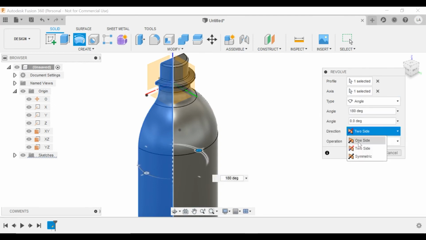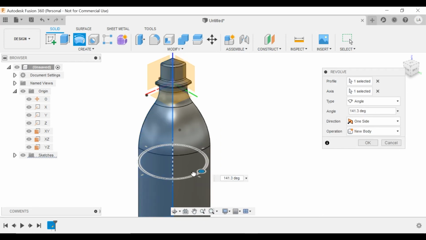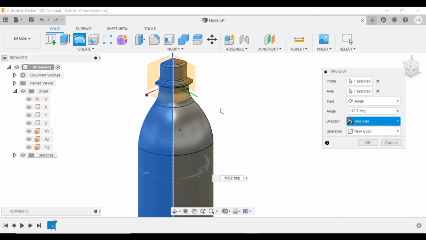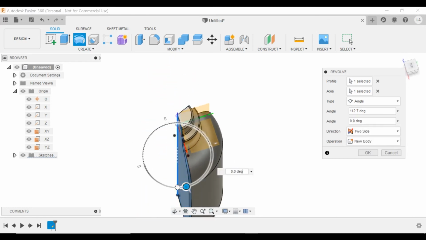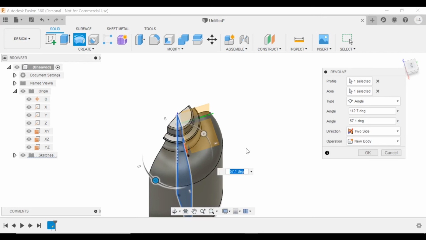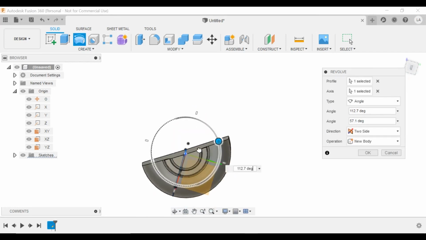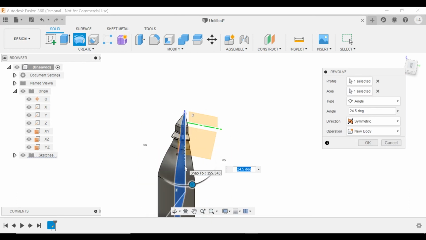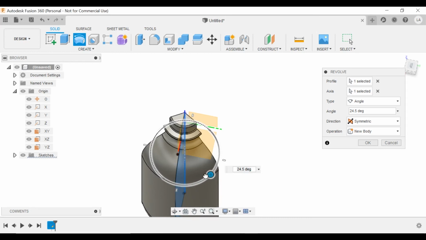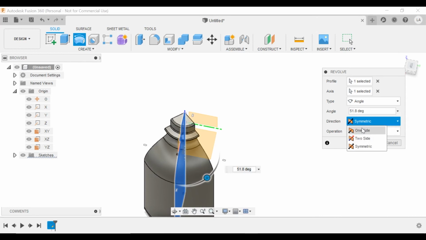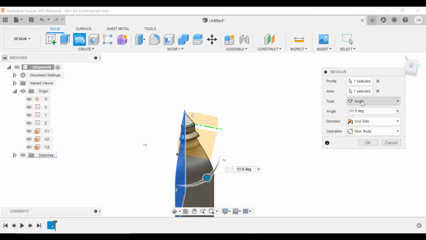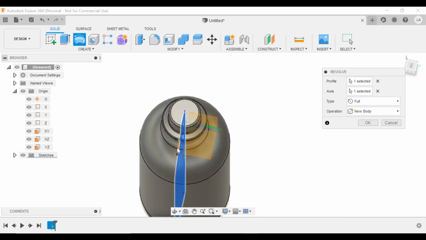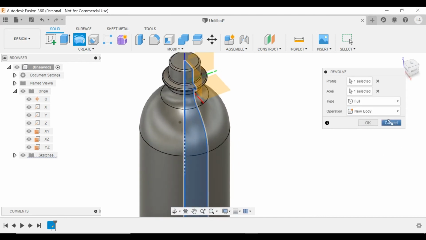Also, there's a couple other bits as well, so you can change the direction to just one side. As you can see, you can just drag that around there. You can do it two-sided, so you can drag it around from that side or from that side, so these can be different, or symmetrical, which is where it becomes out evenly either side of the sketch, and you can pretty much put whatever angle you want in there. But we're just going to keep that at one-sided, and we're going to go full, so that makes it a full rotation, so you don't have to specify an angle.